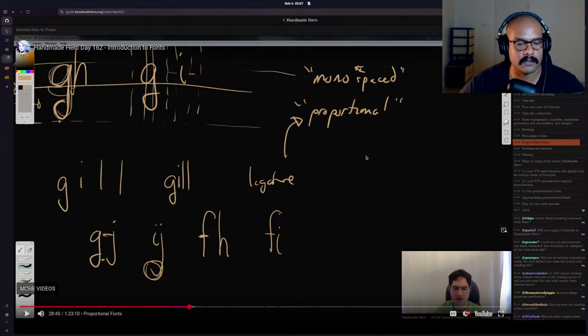Interesting. I didn't know that's what ligature was. I just thought it meant for symbols.